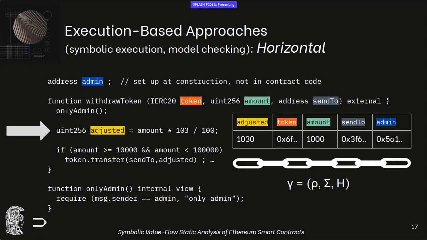Are these values truly linked? Adjusted is certainly linked to amount. It gets computed directly from amount based on a mathematical formula. But token is completely orthogonal to amount and adjusted. Send to can be completely orthogonal to token. So why am I keeping these dependencies here? Why am I doing execution-based analysis, keeping a single value for token and send to an admin based and combining this with the amount for adjusted? That's what I mean by execution-based approaches are trying to be horizontal. They take these very long tuples of all the state in my current context. It's as if all of those are linked.